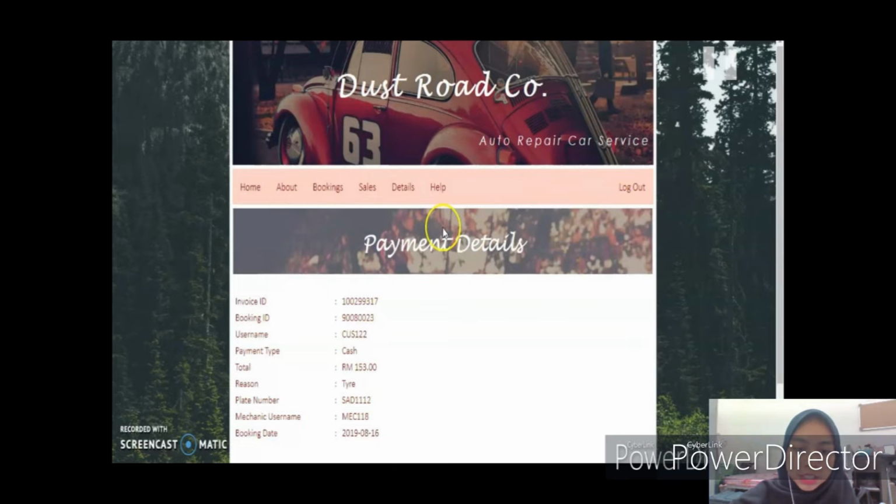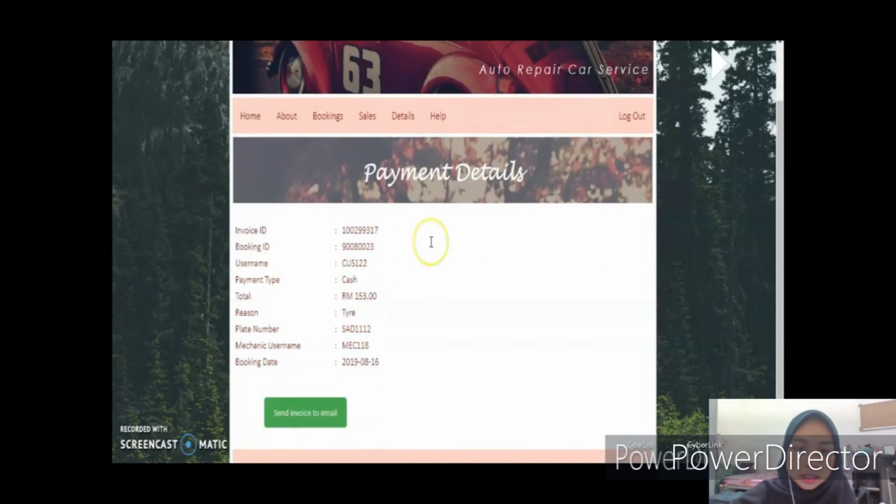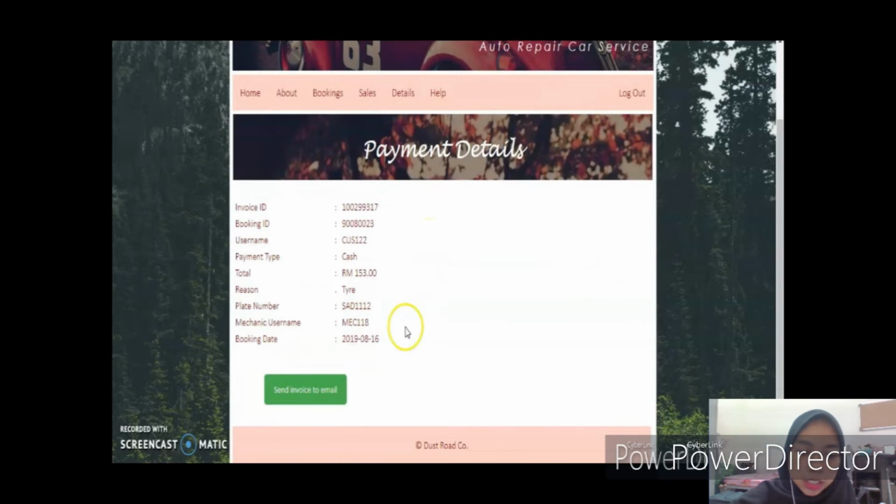Next, the payment details page will display all customers' payment details. Along with that, there will be a button called Send Invoice to Email, which will enable mechanics to send the invoice of the booking to the customer's address.